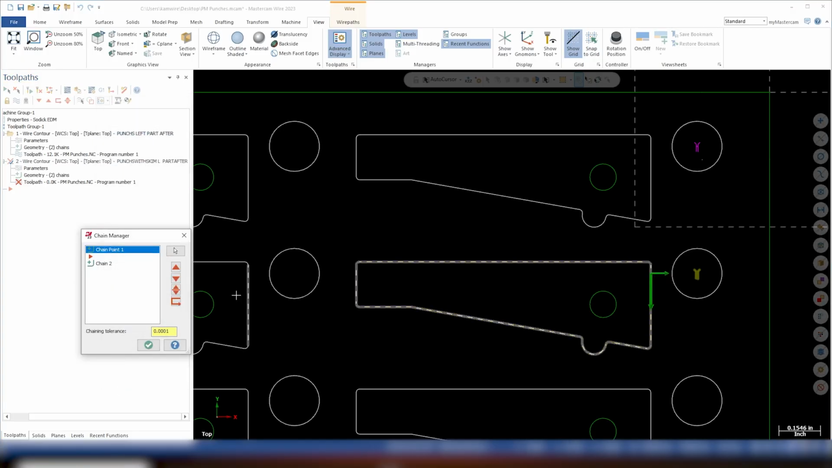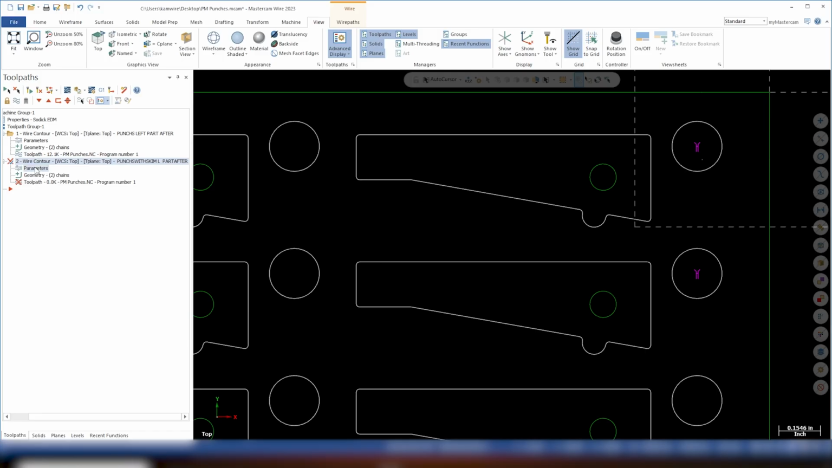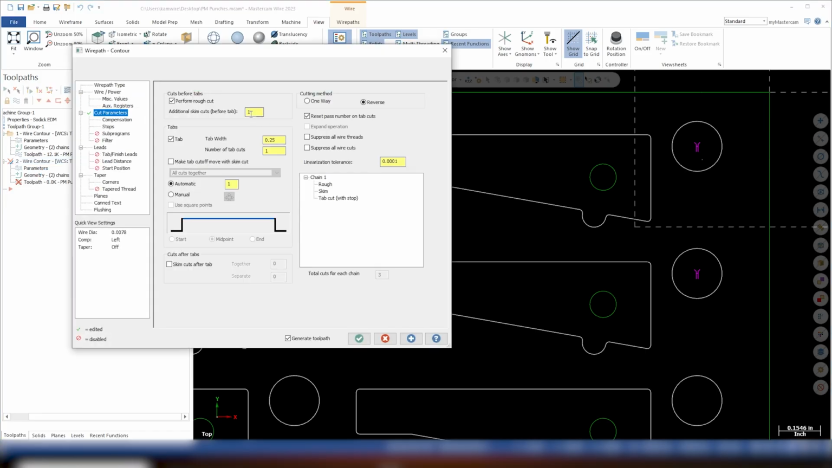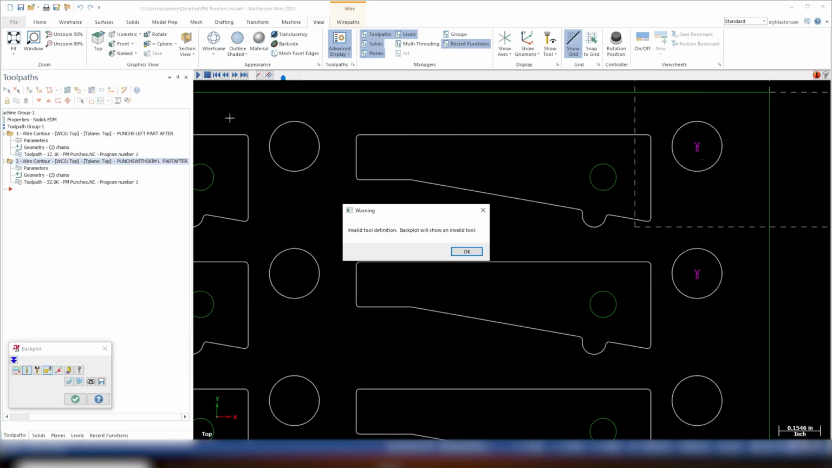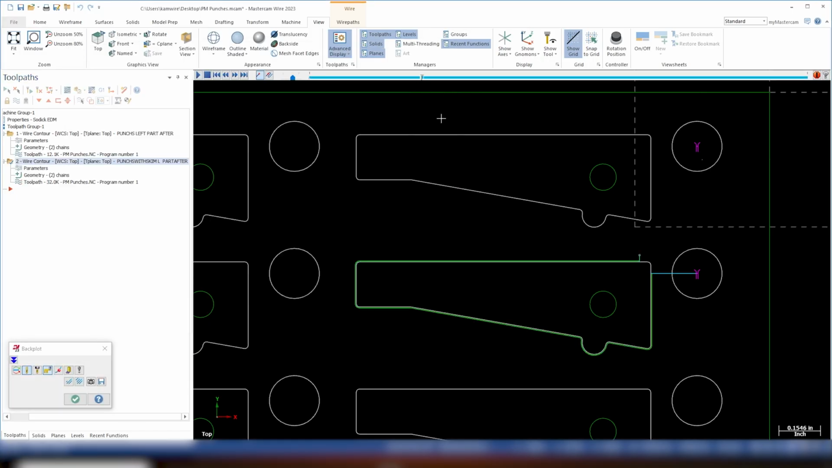Okay, arrows on the right side. Okay, now we're going to go into our parameters here. How many skim cuts do you want? I want to do 3 on this one. Tab width's 1/4 inch. We're going to bring that down to 0.125 and do a back cloth. Now see how this has come around the corner here. So we're going to change that direction.